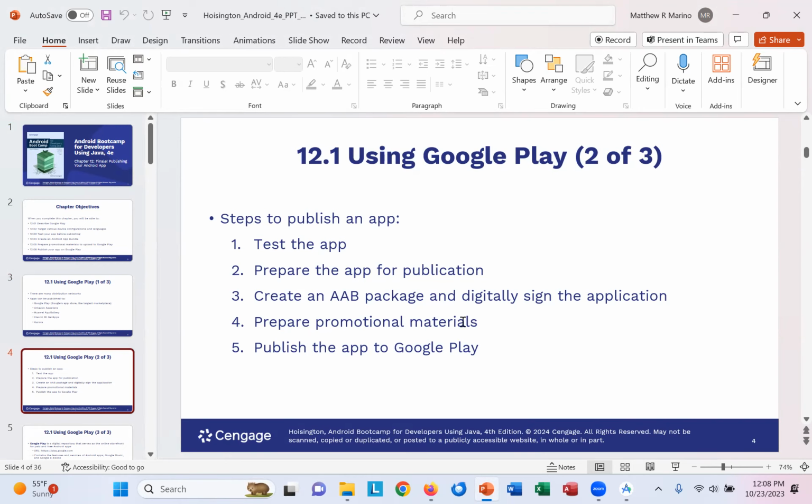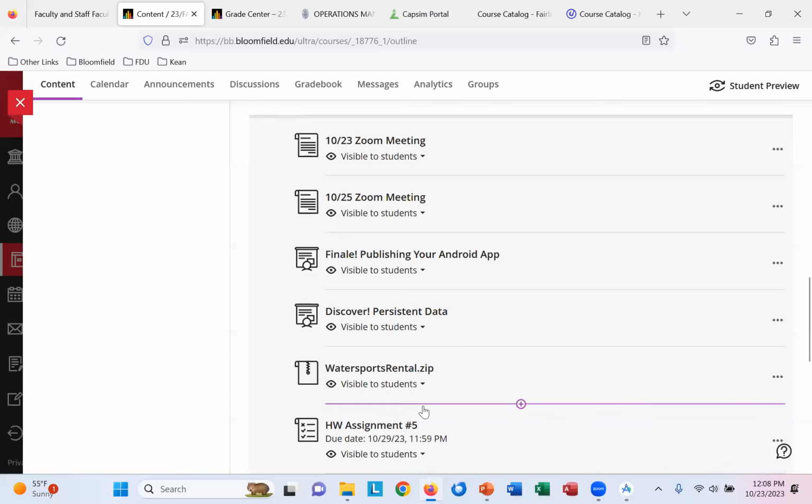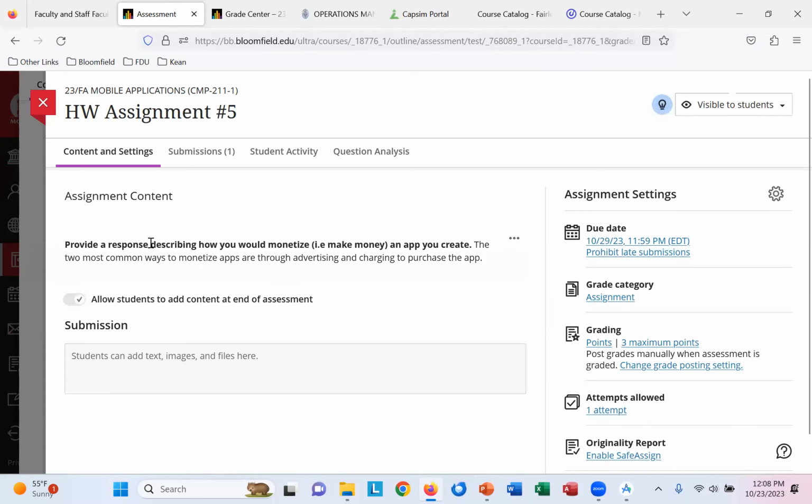And then prepare promotional materials and publish the app to Google Play. So I'm going to stop there and pull up the homework for this week, homework assignment 5, which ties into that. For homework assignment 5, due on Sunday, you're going to be asked to provide a response describing how you would monetize, in other words, make money on the app you create.